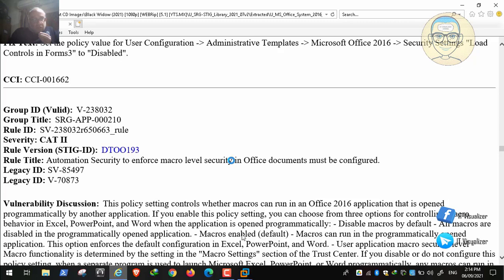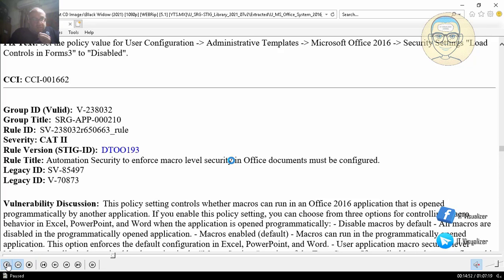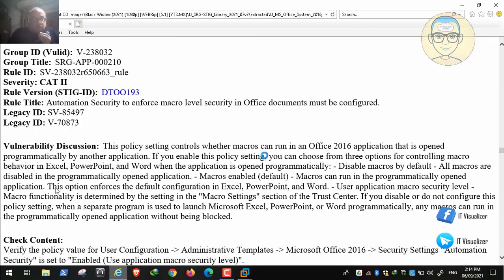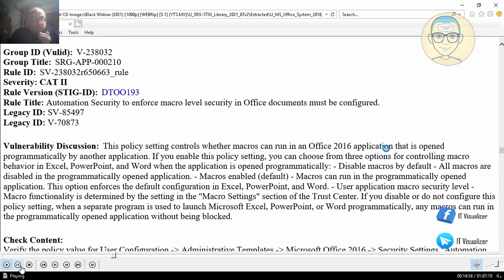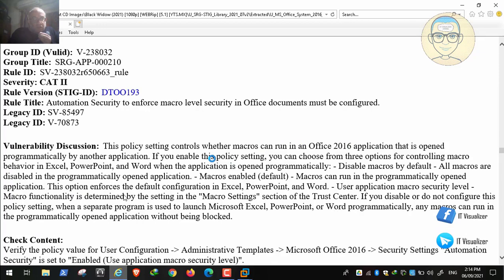Macros are disabled. Enable by default. This is the option. Enable or disable. Okay. Macro runs in the programmatically open application. This option enforces the default configuration in Excel user application level security determined by the macro setting in the trust center.